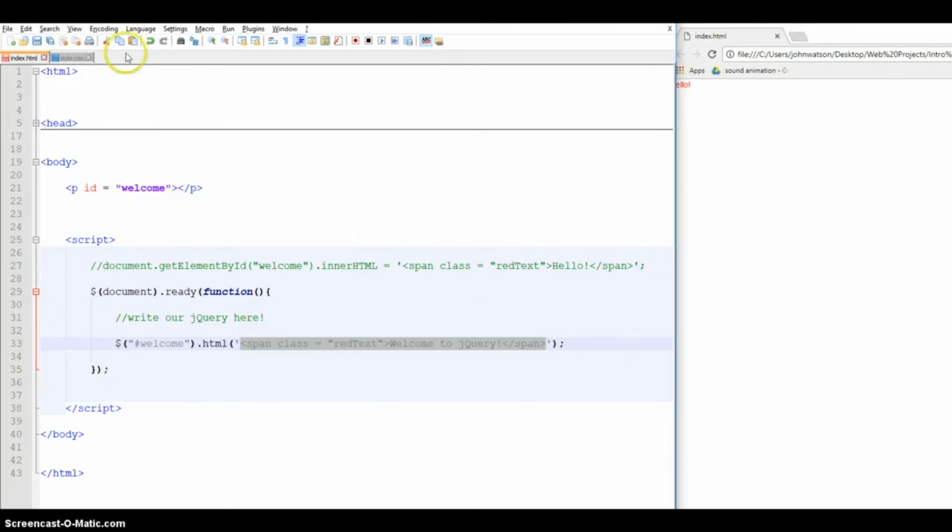And if we save that and refresh our web page, welcome to jQuery. So that's a very short introduction as to how to set up jQuery in your design project. Have a go.